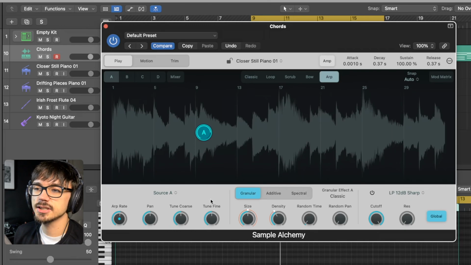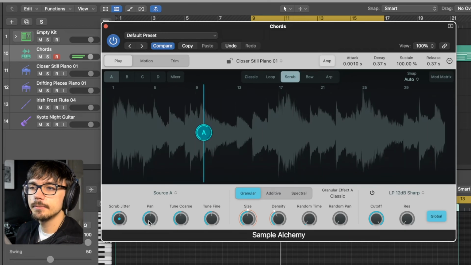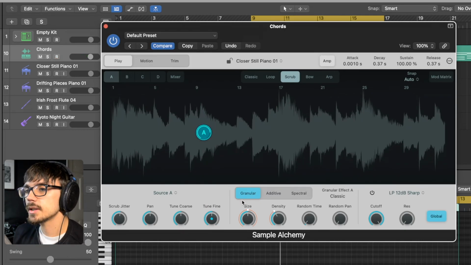Looking at the rest of this section down here in the bottom left-hand corner, we have some fairly standard controls that you'll get in a sampler. The pan, tuning controls, a coarse tune and semitones. And then we've got a fine tune in cents. So let's move on to the synthesis mode.